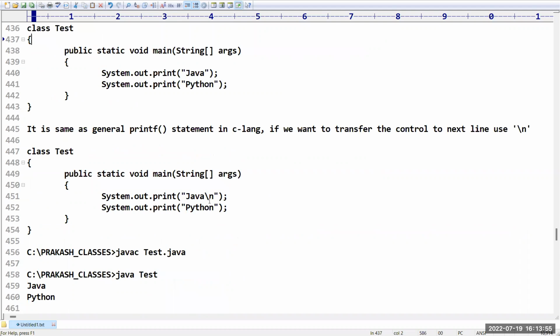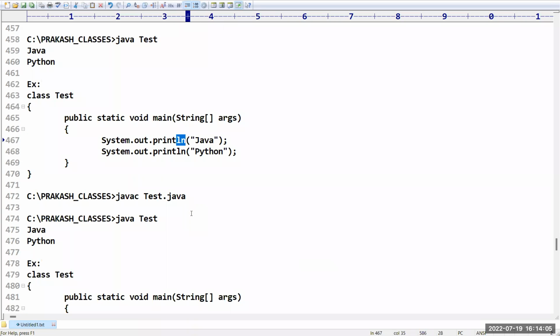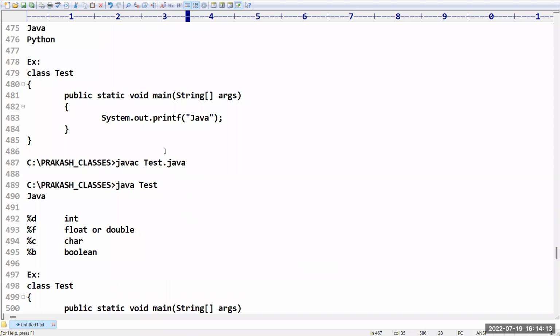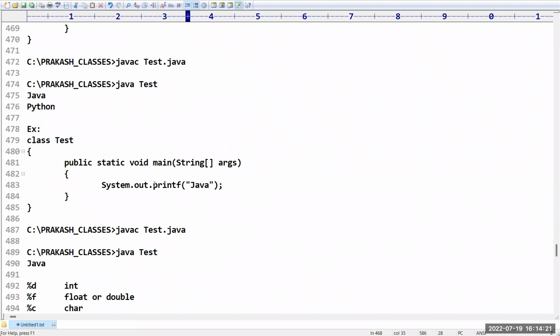If you want a new line, you have to do it manually, but for this a predefined support is required. That's why we have ln. What is the meaning of this ln? Automatically the control will be transferred to the next line. We are not required to provide anything, it will transfer automatically, sir. This is the concept in Java, and by default we are going to use system.out.println.